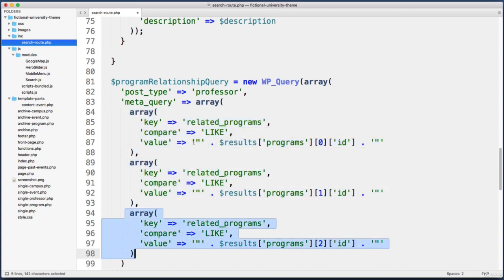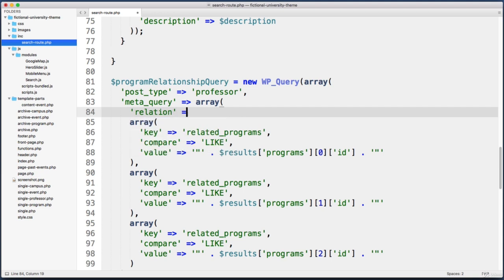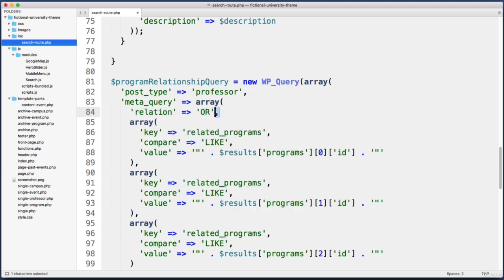And in our case, we don't want to make sure that this and this is met. We're looking for this or this or this. So in order to tell WordPress that that's how we want to handle things, right within our main outer array here, so maybe right before the first inner array, we can just say relation equals or. Be sure to include a comma here.